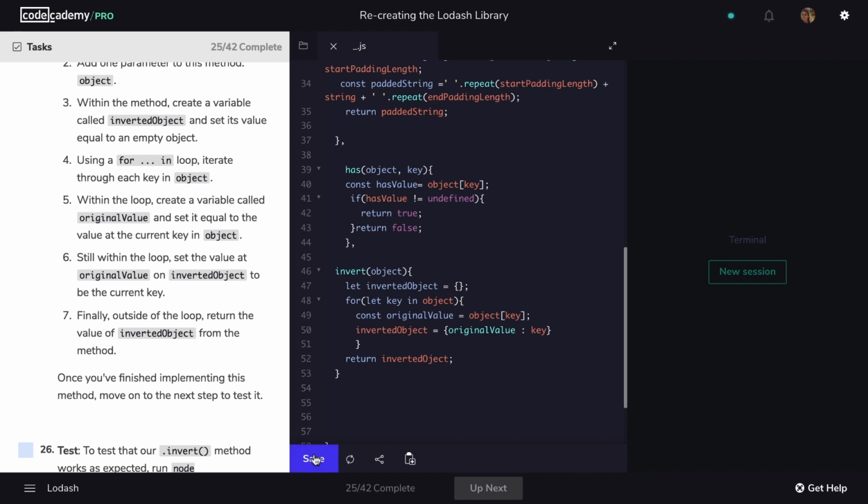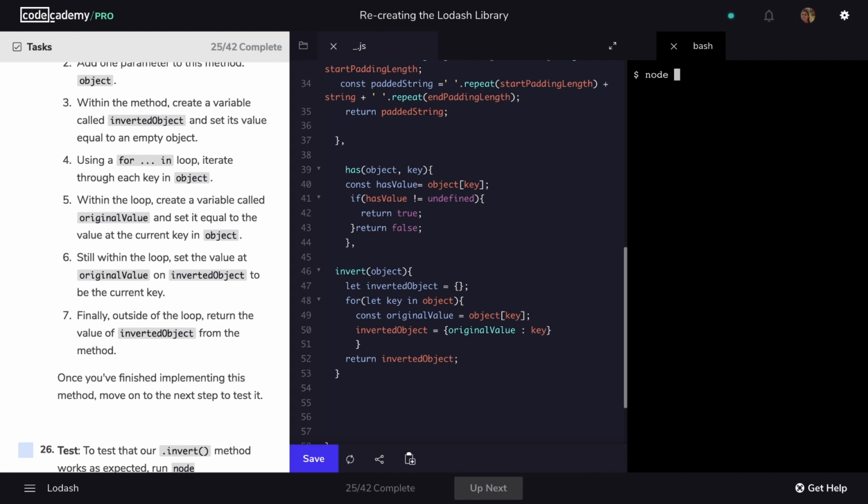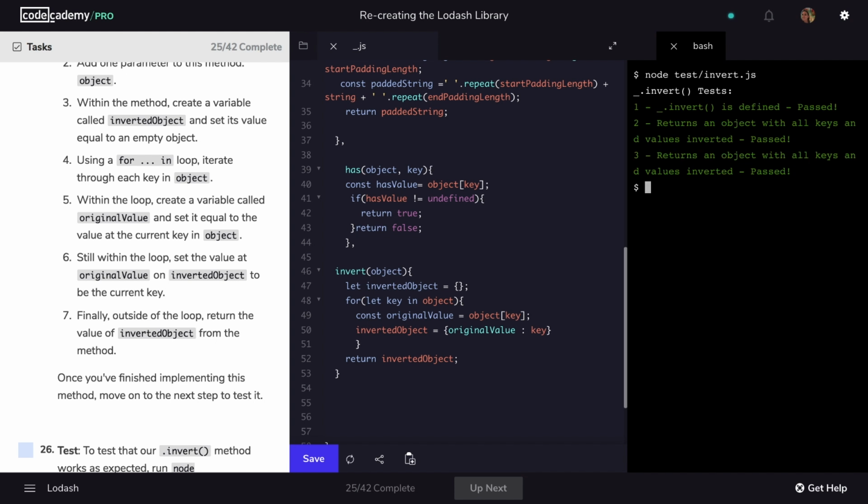We save. I move to step 26 to test the method. I type node test invert.js. And I have passed my invert method test.